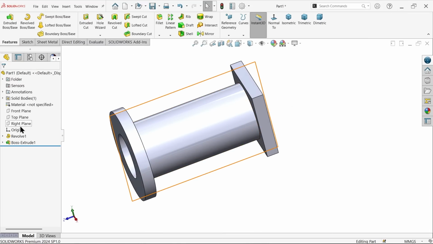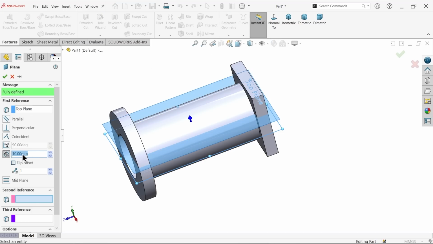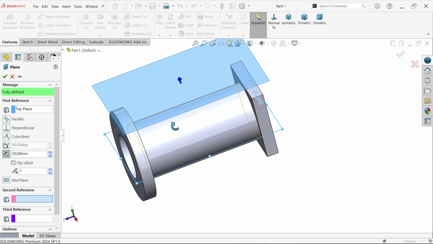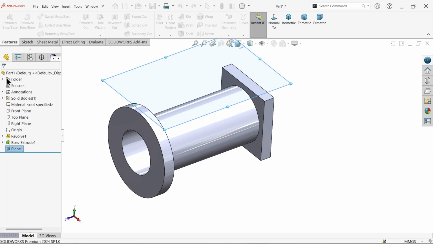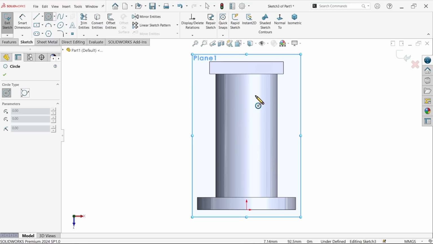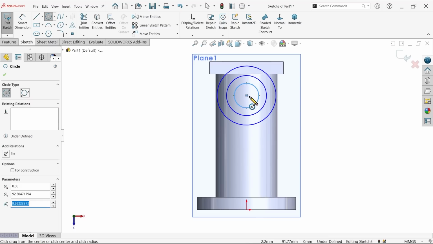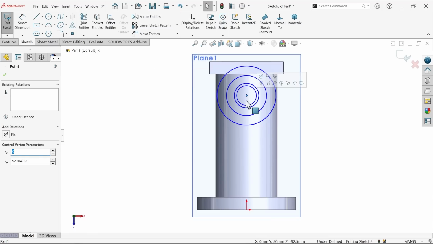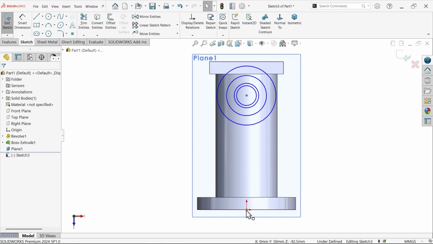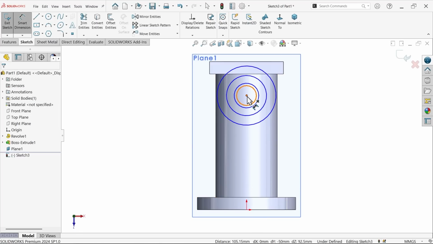So let's choose top plane, plane, and here choose distance 50. You will see. Okay. Now select the plane, go to sketch, activate sketch, draw circle. Now here I'm going to draw all the circles at a time. There are a total of 4 circles. Now select the center point, hold shift key and origin point, make constraint horizontal, vertical, and distance from outer edge.